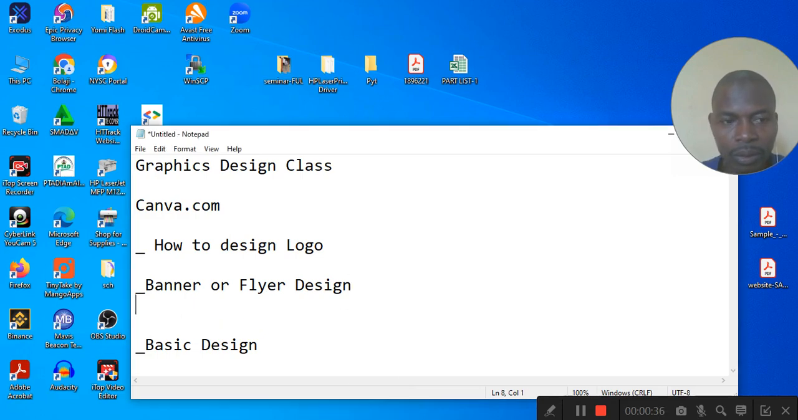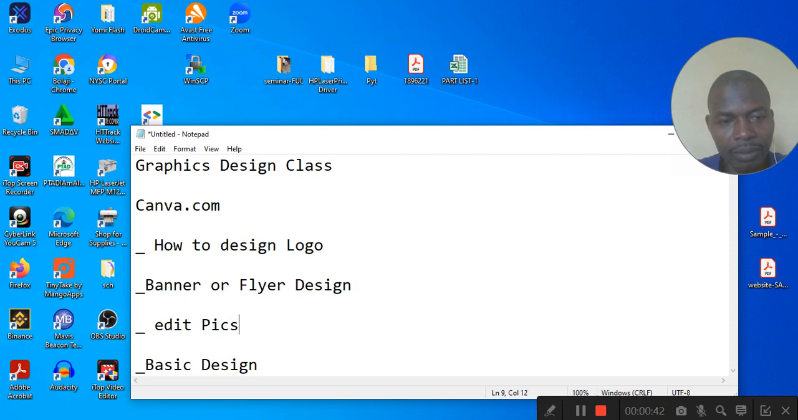So now also edit pictures, right? Right. So now in this section, that's what I'm going to be showing you how to use, and the graphics tool that we'll be using is Canva.